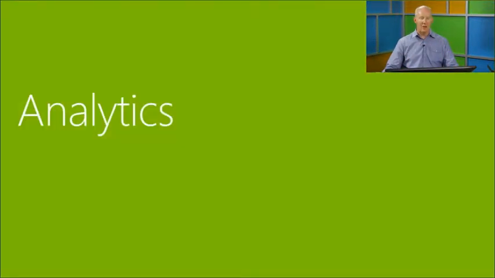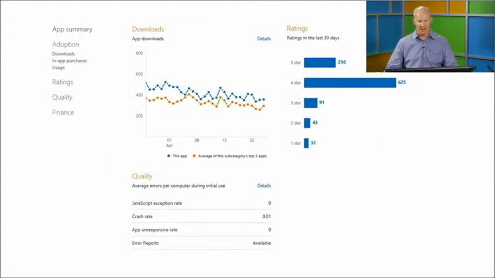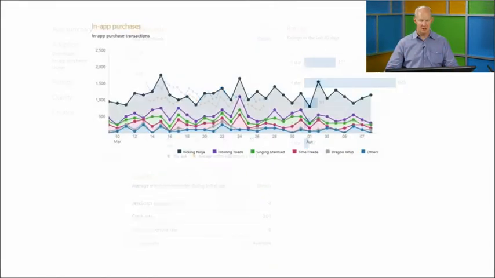Okay. Now, beyond publication is where the analytics come in. Here are the Windows App Certification Kit test results. This tells you exactly where or why not if you didn't pass, so you can take care of that within your application. Here's analytics. These are just example screenshots showing the ratings from the last 30 days and how many app downloads you've had versus maybe the category that you're in, crash rate and quality metrics. Again, so you can tune your app and tune the experience.